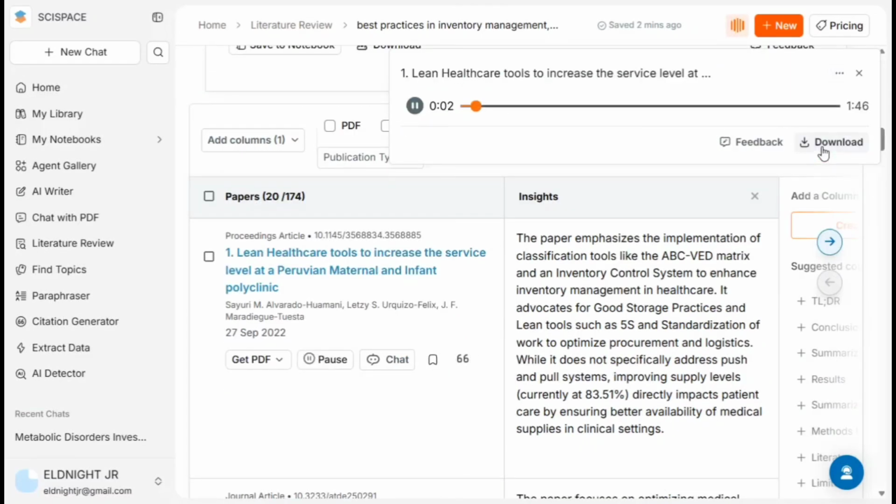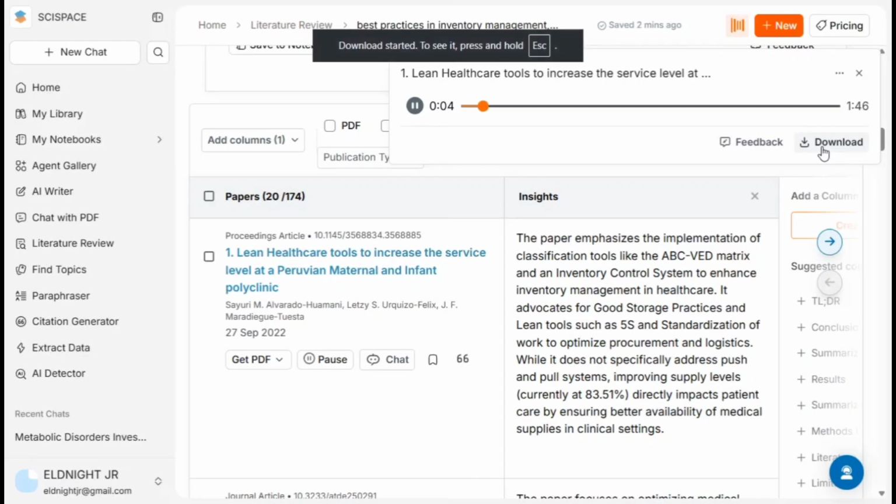Today, we are discussing about lean healthcare tools to increase the service level at a Peruvian maternal and infant polyclinic.